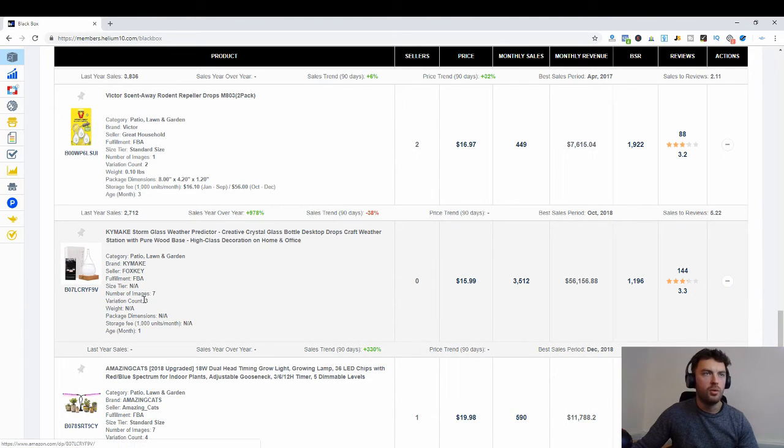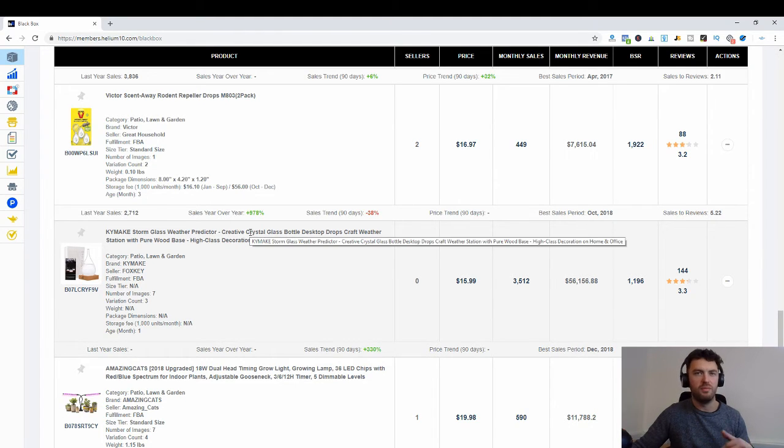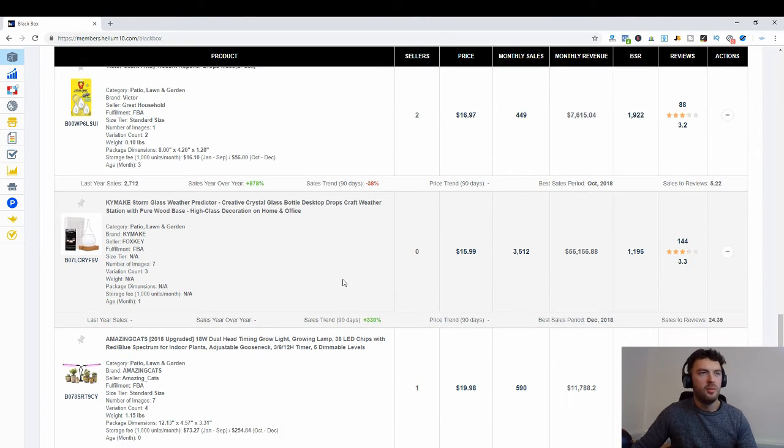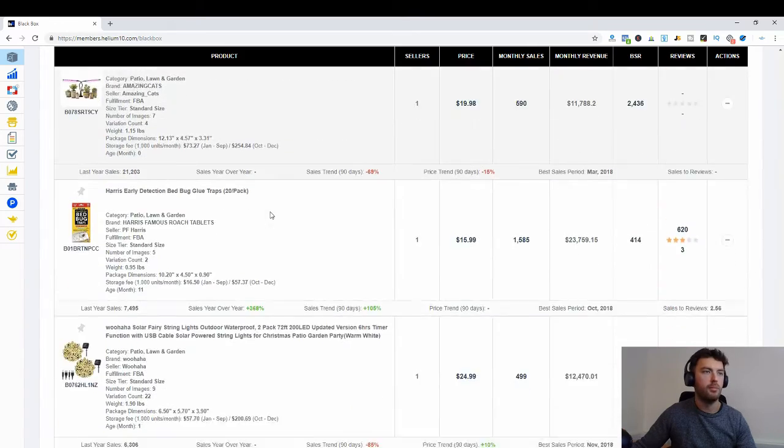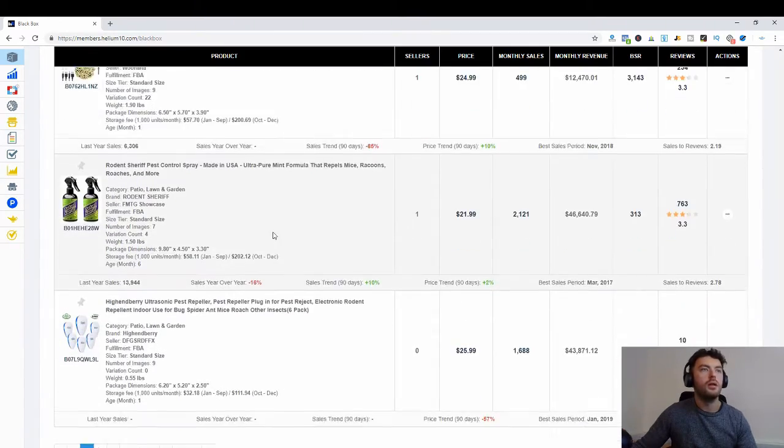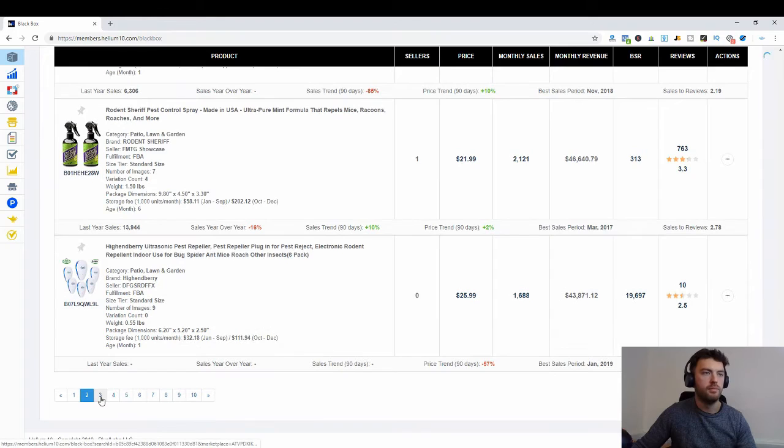So what have we got here, a glass weather predictor. If you're starting out, just avoid glass. Don't start with things that are going to break easily in transport and freight, because it's just risky. Unless you're really experienced and you've got a lot of experience in shipping and freight, just avoid that. Okay, let's go on to page 3.